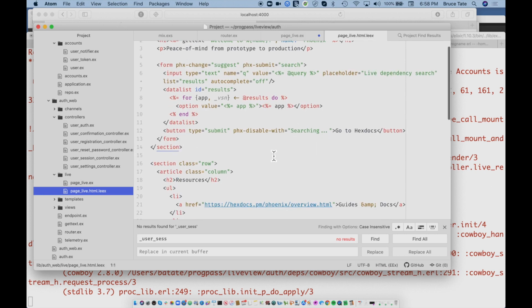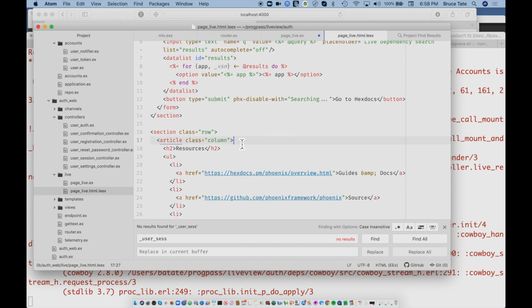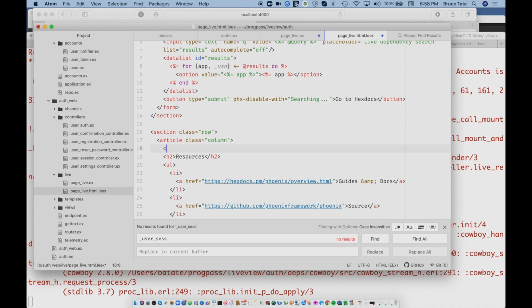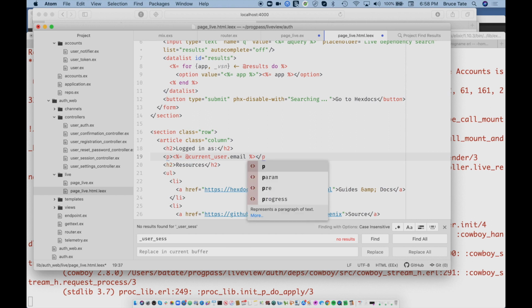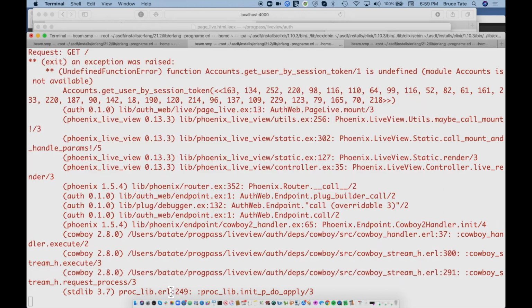So we could take this, and maybe all we want to do is over resources, I could put logged in as, and then we'll just drop in the user, like that. Okay, so now all we've done is extracted this information from our page.